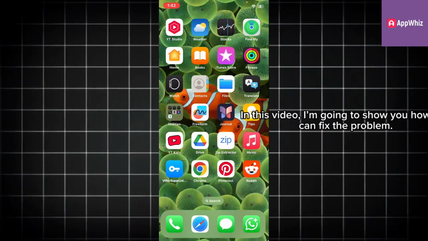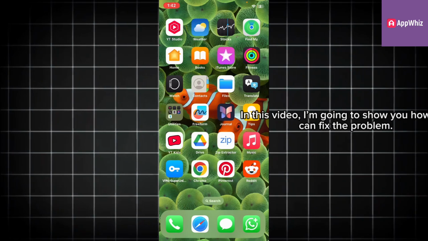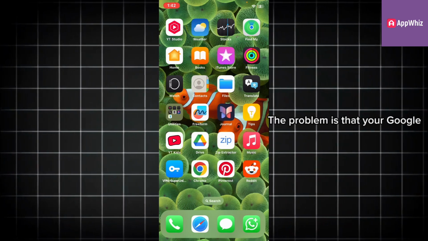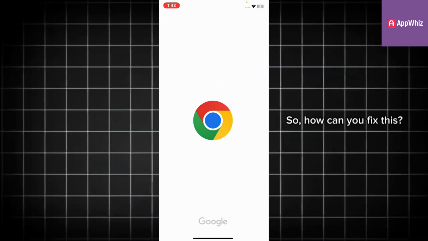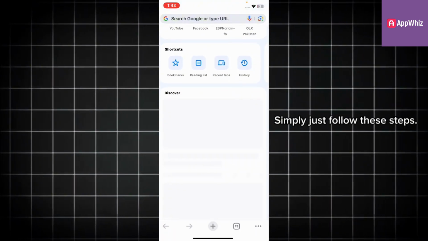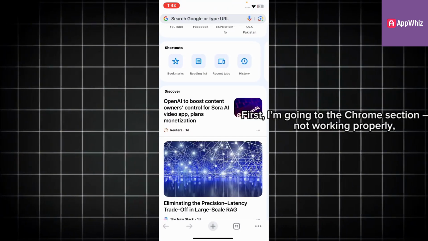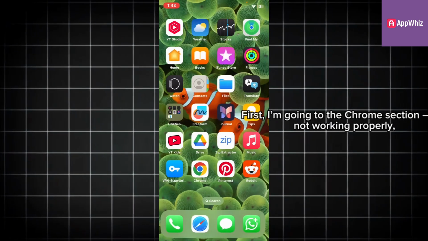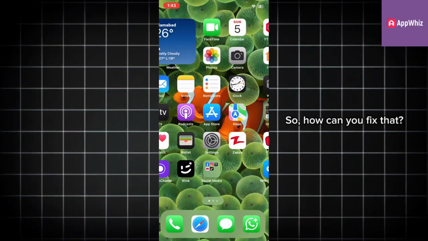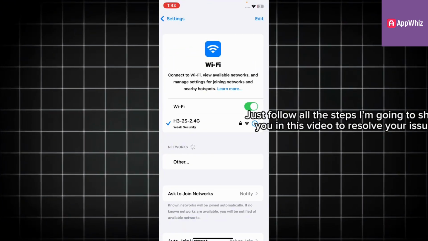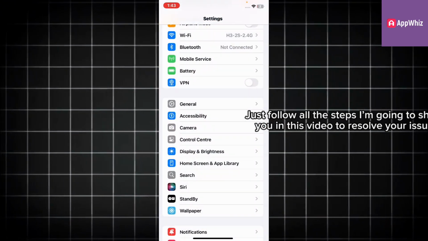In this video, I'm going to show you how you can fix the problem. The problem is that your Google Chrome app keeps crashing on your iPhone or maybe your iPad. So how can you fix this? Simply just follow these steps. First, I'm going to the Chrome section. It's not working properly. It's crashing and not searching anything. So how can you fix that? Just follow all the steps I'm going to show you in this video to resolve your issue.